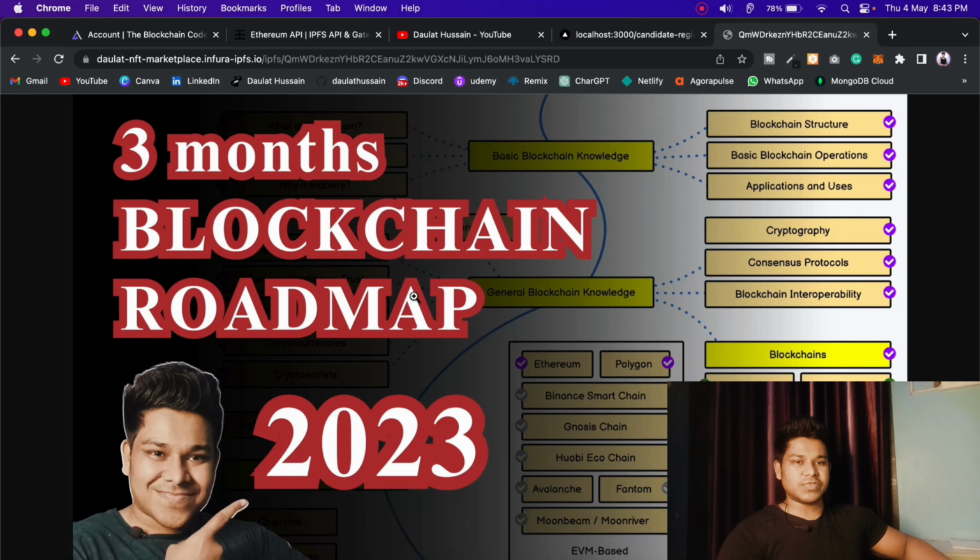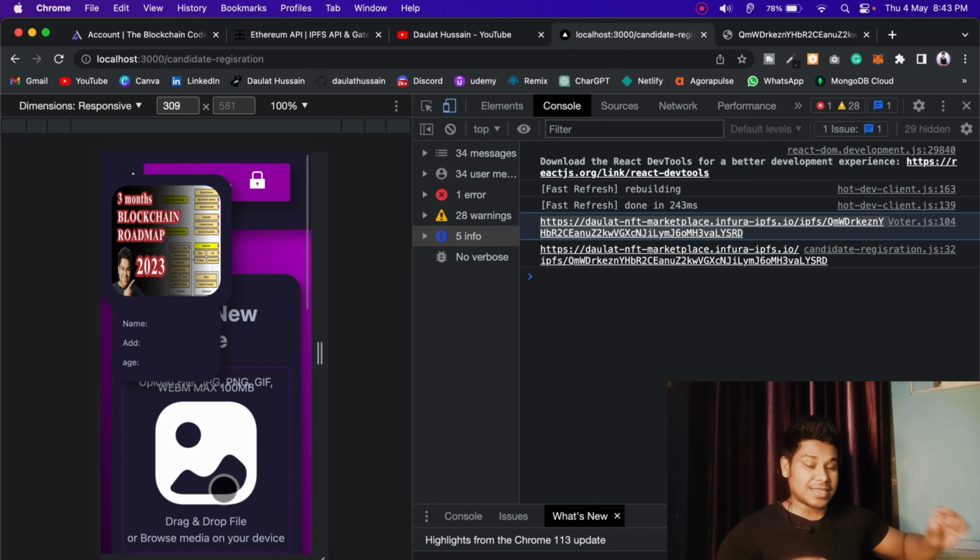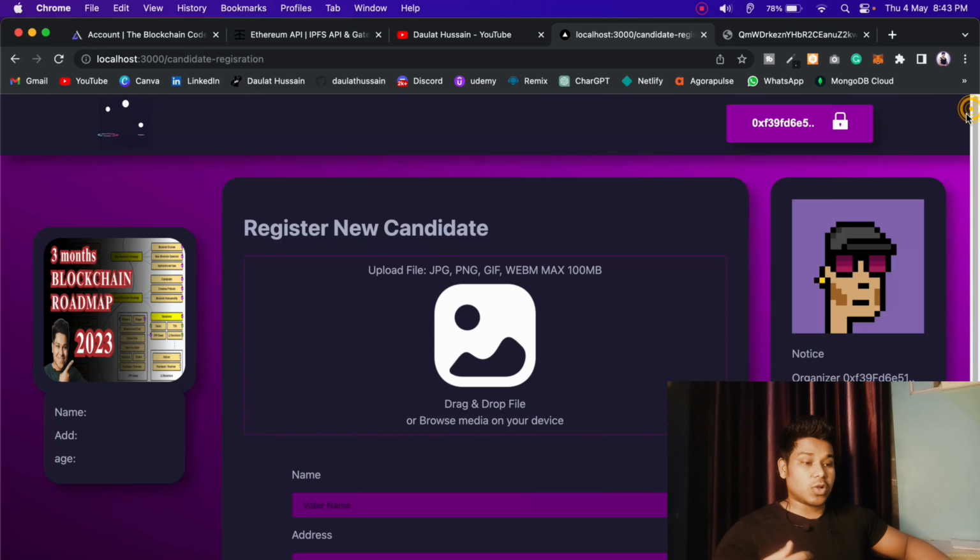You can see this is the exact image we have uploaded to the IPFS. So everything is working fine. I am not getting any error, and this is the exact thing you have to do when you get the code. Make sure to install the entire packages.